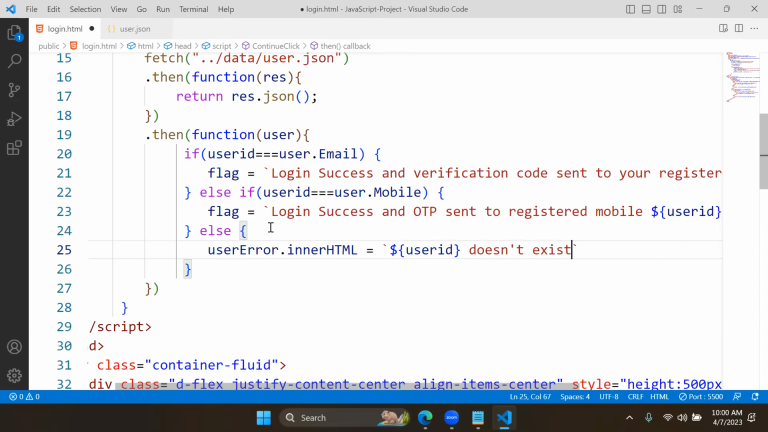Doesn't exist. This looks better. That means email doesn't exist or mobile doesn't exist. Then we can clearly display what they entered. And that doesn't exist. That looks better, right? This is multiple choice.